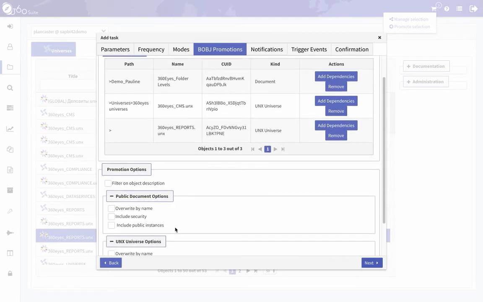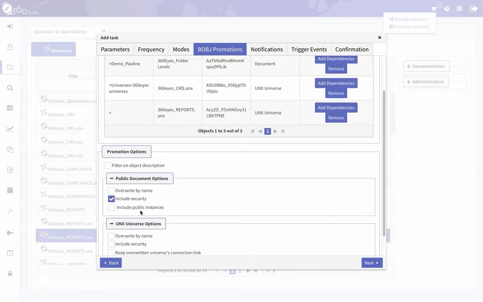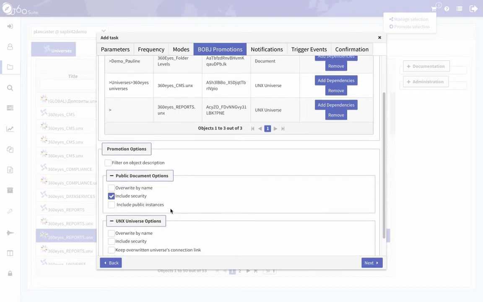Okay, so here are my public document options. So I'm going to include security. I could include public instances. In this case, I don't want to move any instances.